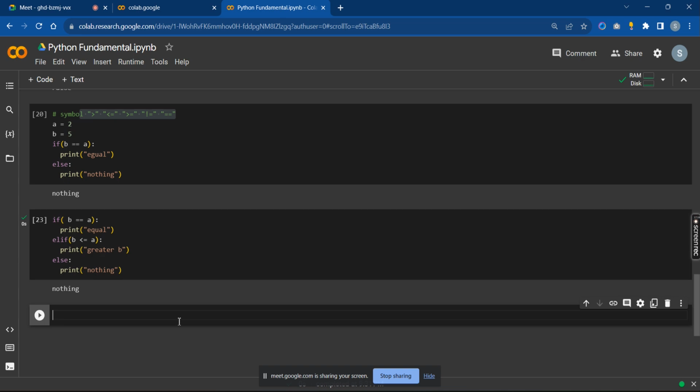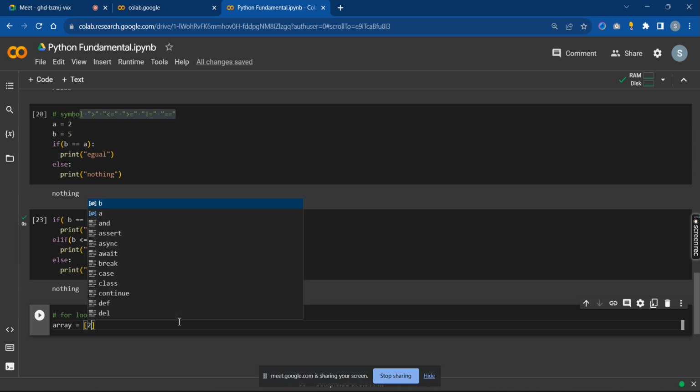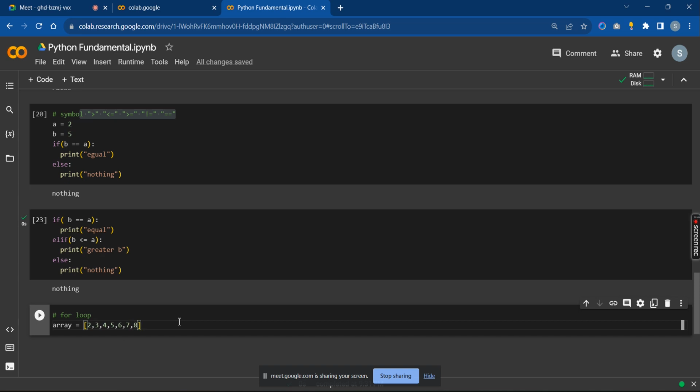So next, else if, then for loop. In a for loop, we can write in two types. For example, if I put elements in an array, like 2, 3, 4, 5, 6, 7, 8, we have created a list, an integer type list.